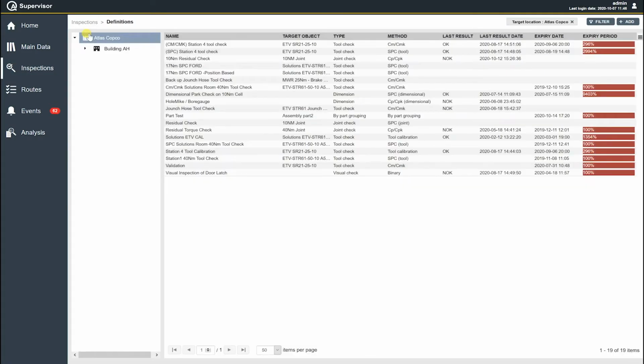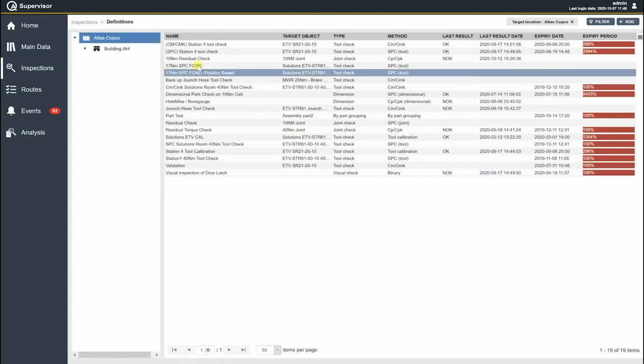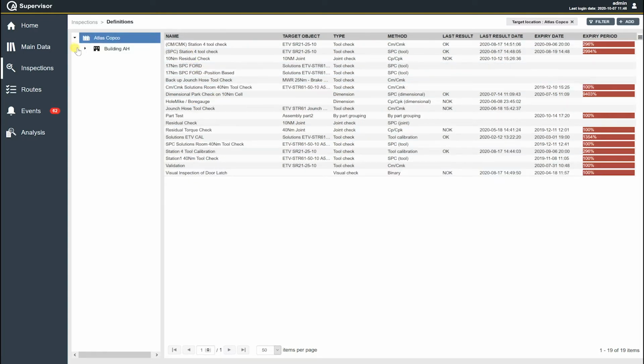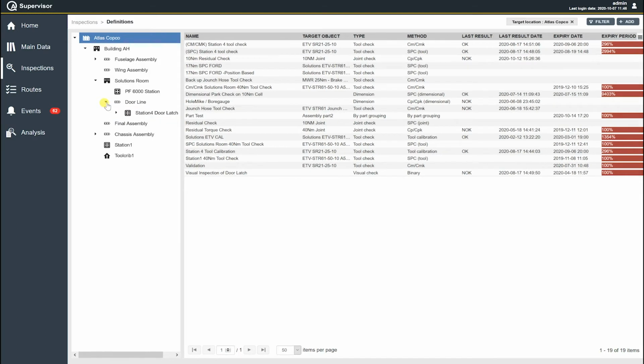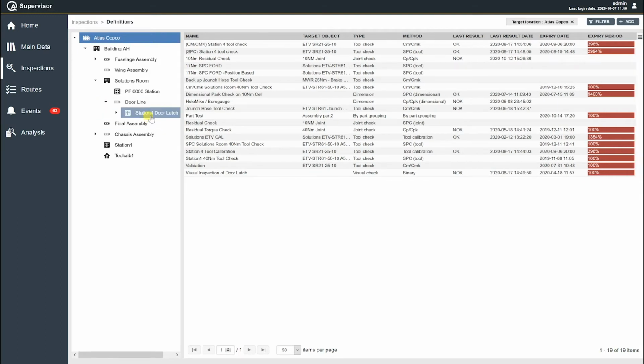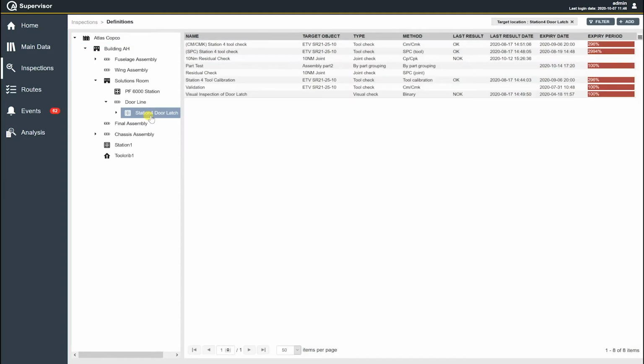One of the nice things about QA Supervisor software and the way the inspections are organized is they're organized by the factory structure. Right now I'm highlighting at the factory level. Atlas Copco is my factory, and these are all the inspections I have in there. When we're creating inspections, I want to encourage you to go down to the actual station line we're talking about. In this case, I have door line, and in door line, I have station number 4, and that's where I'm going to create this inspection.